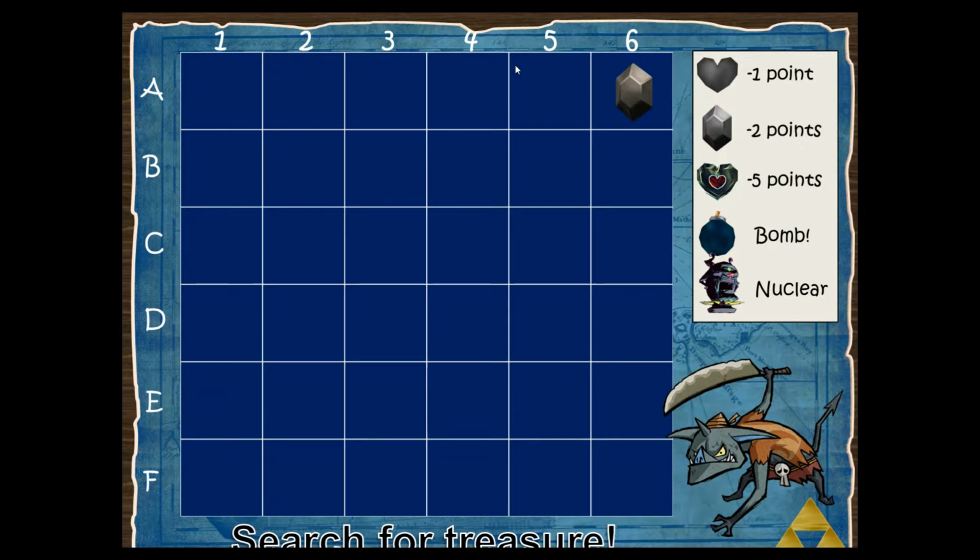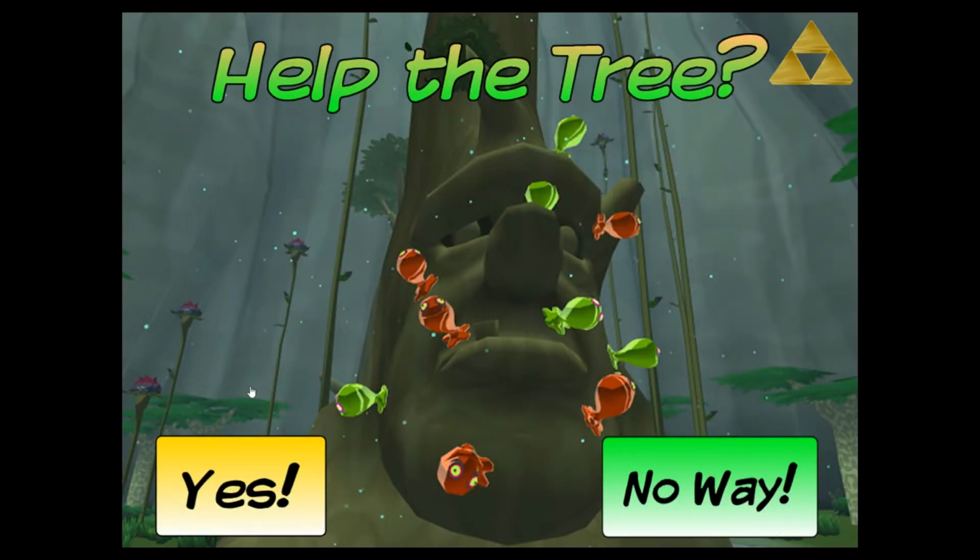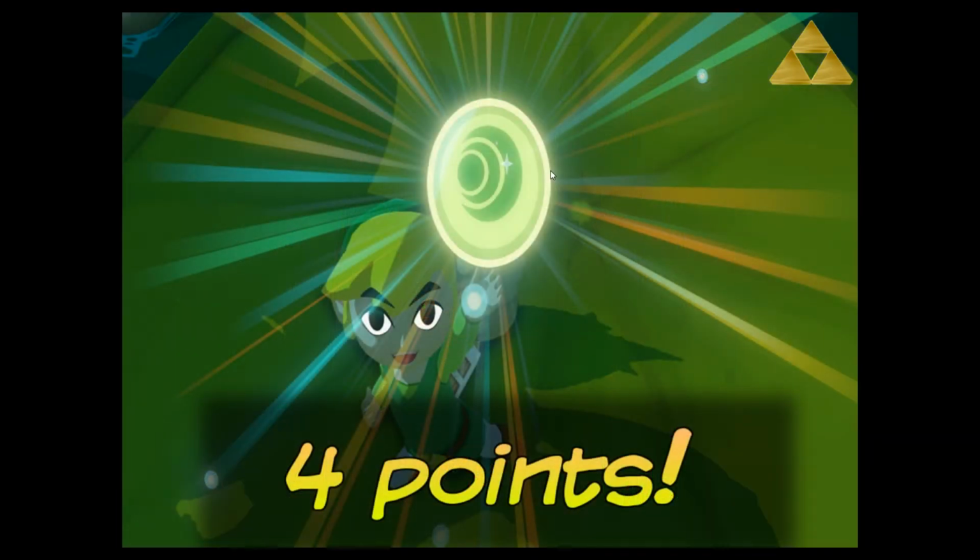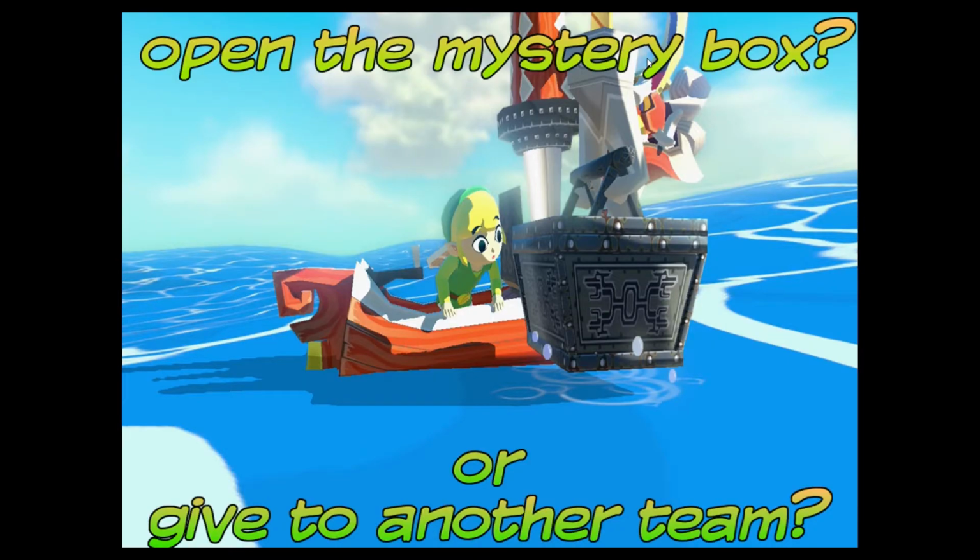This one, they have to actually choose 3 treasure items, but the selection is all bad, unfortunately. So it's a bit of a twist. This one, they have a mystery box. We don't know what's in it. Is it good or is it bad? They can open the box or give it to another team.